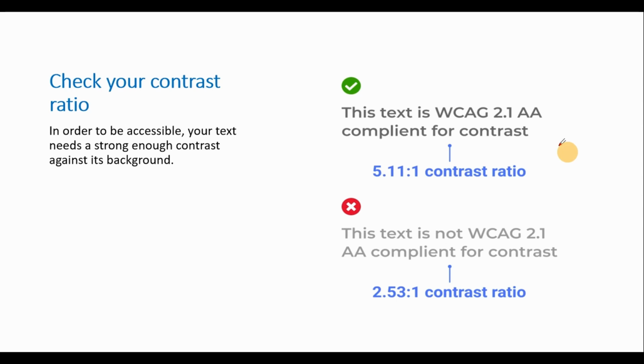So check your contrast ratio. In order to be accessible, your text needs a strong contrast against its background. So make sure your contrast ratio is higher than 3 to 1 for large text and over 4.5 to 1 for regular text.